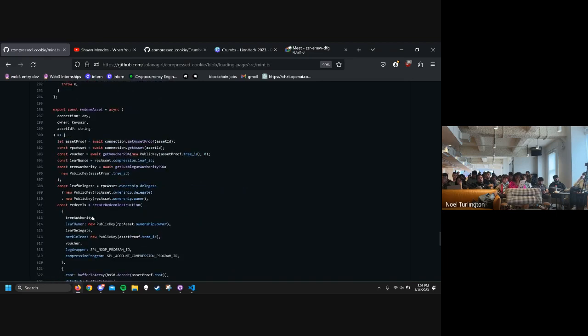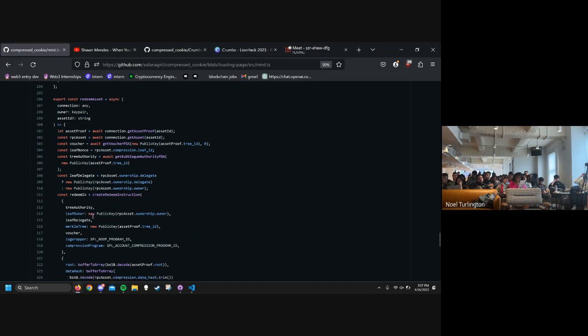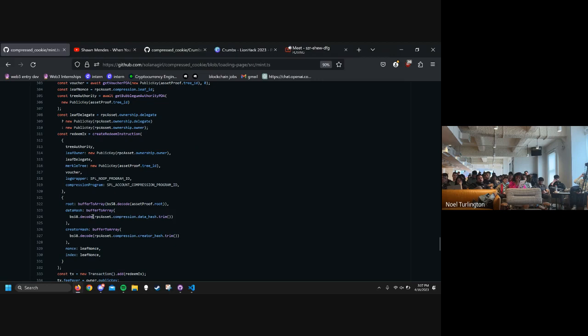Lastly, we have redeem asset. So this is the fun part where the user gets to unwrap their little crumb into their cookie, where they're able to turn this compressed NFT, which used to be a leaf off-chain, into an on-chain asset.